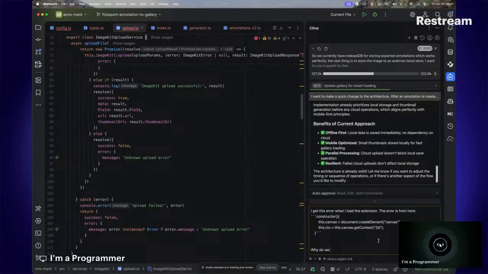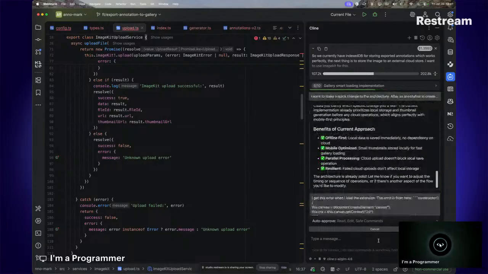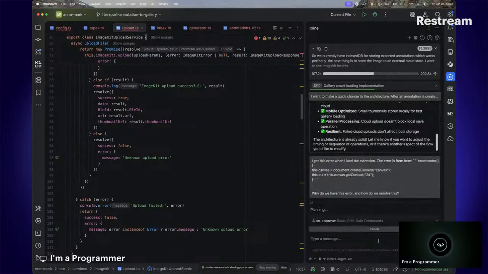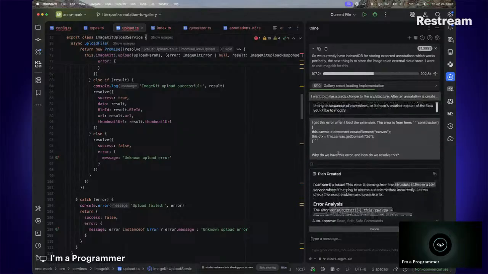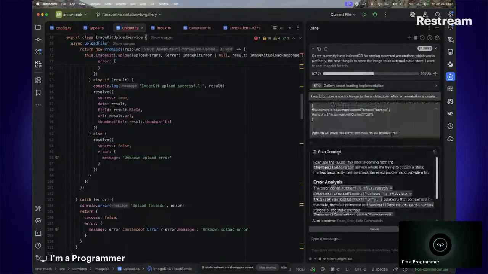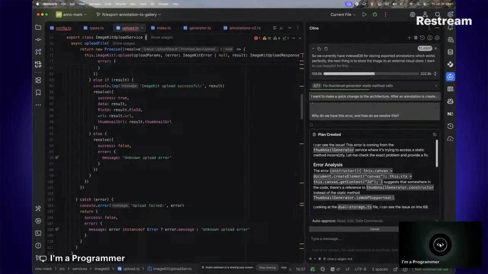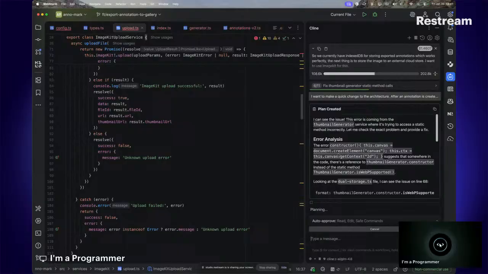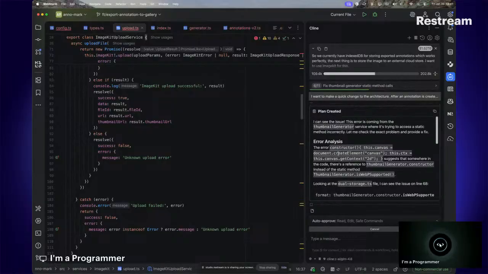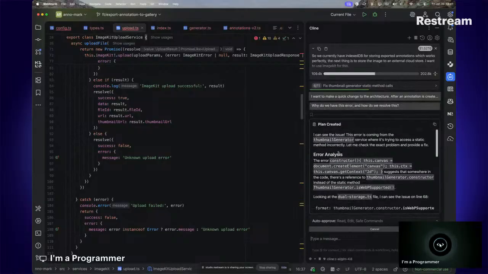Why do we have this error and how do we resolve this? So we're waiting for this to be complete, right? Because you know that this has been started, but we need to also complete it. Now it's going to say, oh yes, I see the error. It's coming from the thumbnail generator service, trying to access a static method incorrectly. So it says, let me check the error, the problem, and provide a fix, which we expect it to do normally.